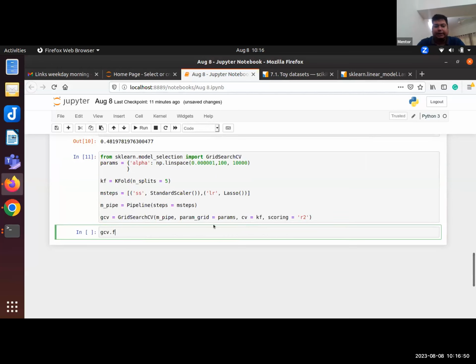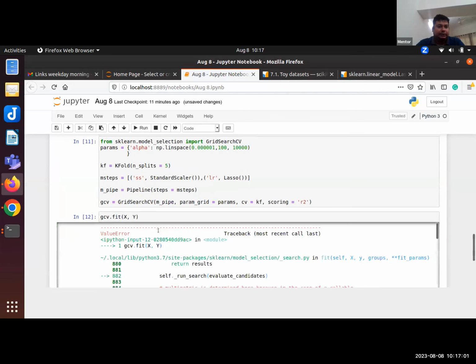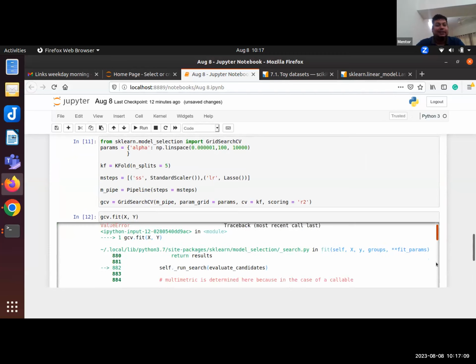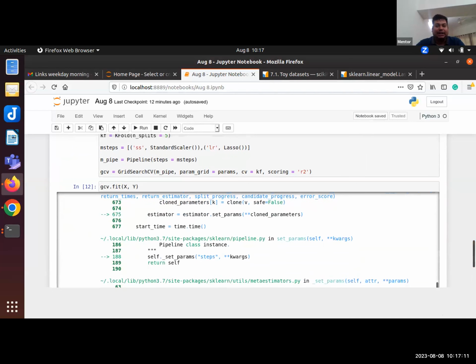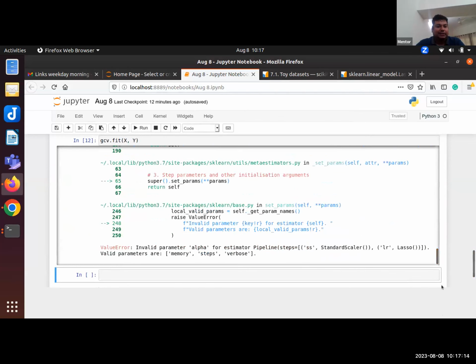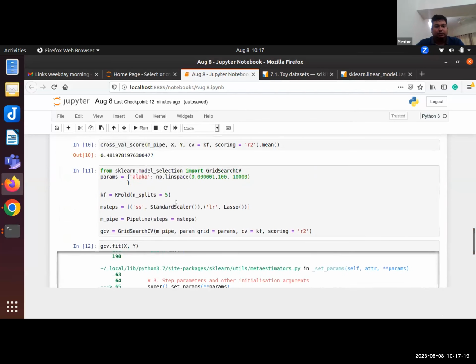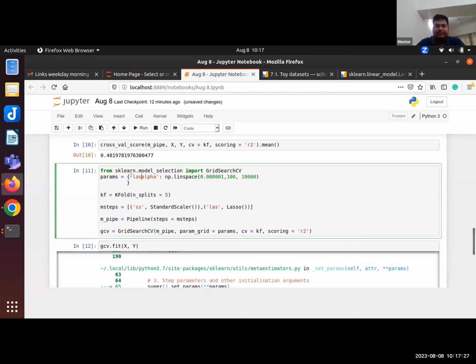Let's fit it onto your data. Do I have to give this step name also in this params dictionary? No, once I run this, it will throw an error. See this, thank you, which means you are very attentive. Do you see that it throws an error? It will say invalid parameter alpha for this pipeline. You have to pass this parameter to the step, which I should call LAS. So let's say LAS underscore underscore.